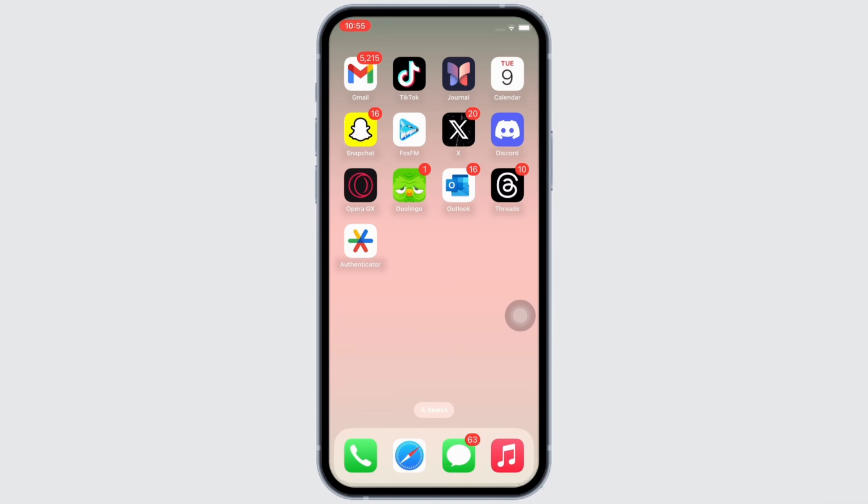I will take you through the step-by-step process on how to make a folder on iPhone. Now let's get right into the tutorial.